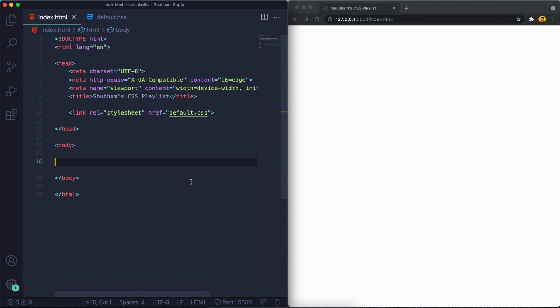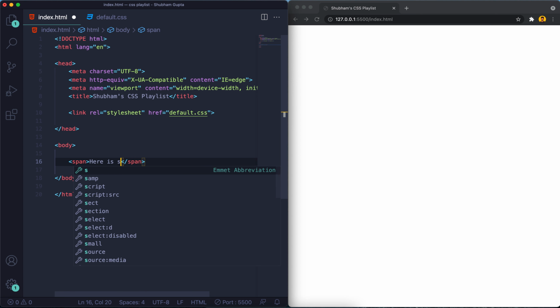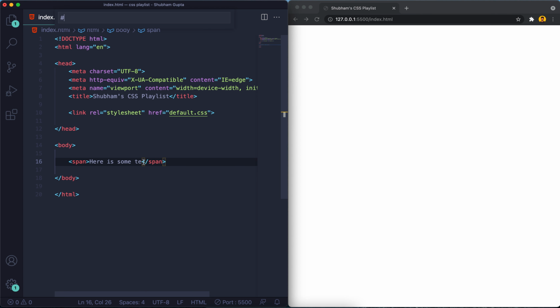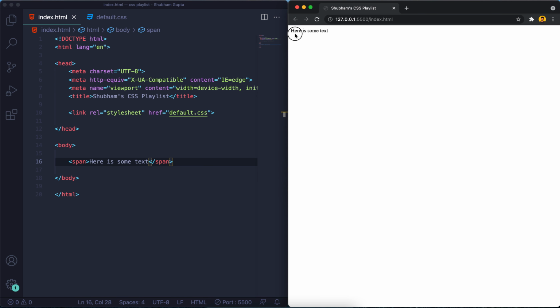So now we have some borders and dimension things to understand. For that, I'm gonna create a span tag, and in that tag I can write like, here is some text. Okay, so I hope it will reflect here. Yes, it is. So for this I can just zoom this for better understanding.